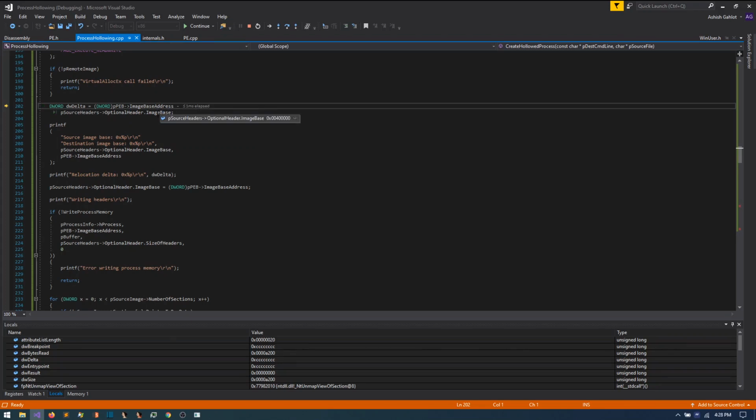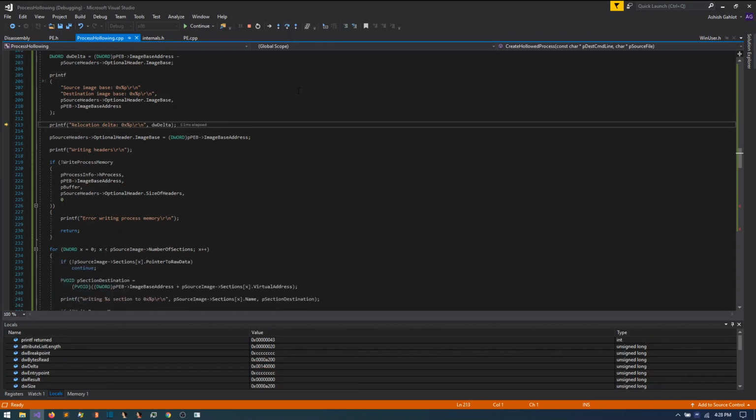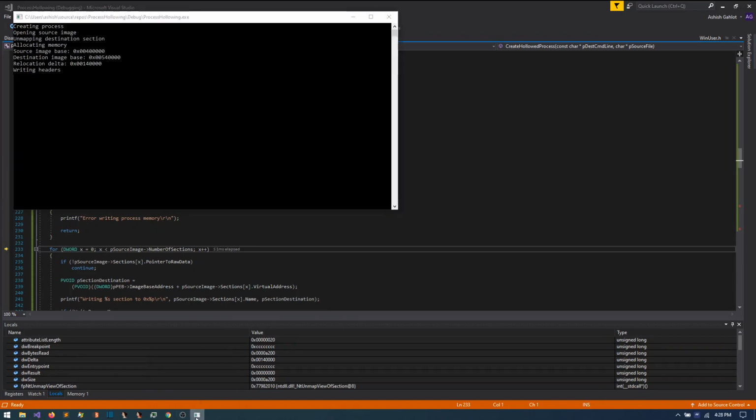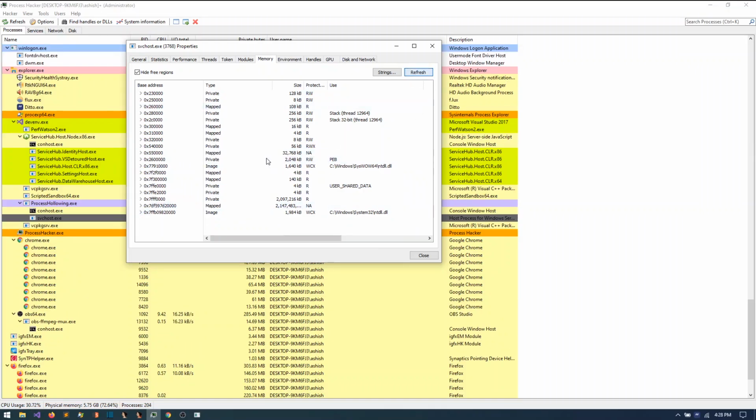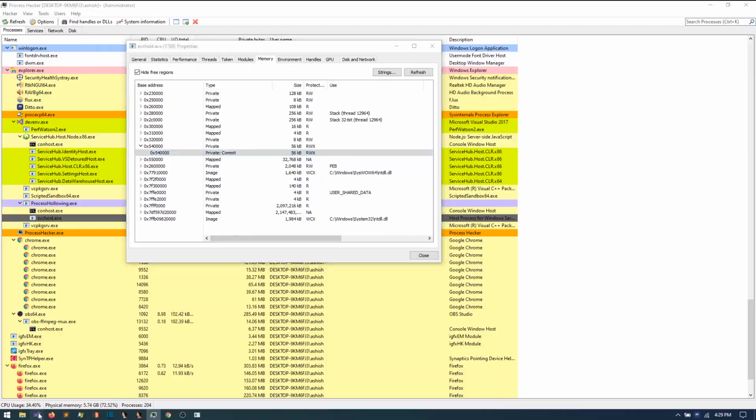This delta is calculated so that if the executable contains a relocation section, the image has to be relocated by this amount of delta. We assign the image base address to the executable's image base, and by calling WriteProcessMemory, we are writing the headers into the image base address. So we can see in the memory, when we click on this memory region, that the header information, the magic MZ and magic PE, has been written into this memory region.